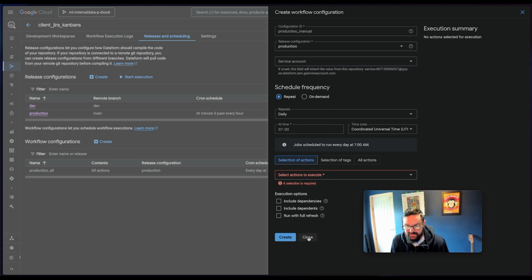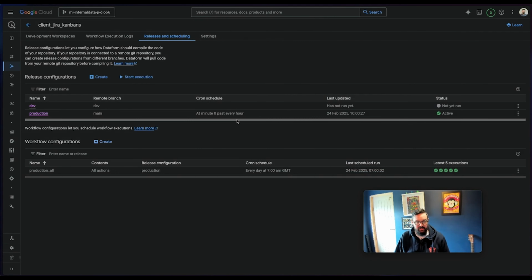So in a nutshell, that is releases and scheduling. You create a release configuration that is a snapshot of your code base, passing in any dynamic variables that you want to pass in. You update that either manually or on a regular basis, like hourly, weekly, or monthly. You then create a workflow configuration which specifies the specific tags, actions, or all actions that you want to run, and the cadence and timeframes of which you want to run those for. And you select if you want to refresh things, want to have dependents or dependencies included. And that is like a nice, easy way of breaking things apart, scheduling things, and getting multiple different branches and actions of your Dataform model running.